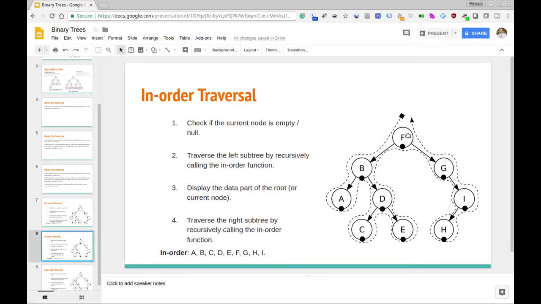We start off with the root, and then basically what we do is we go down as far as we can to the left. So we start off here. Can we go to the left? Yes. Okay, we go here. Can we go further to the left? Yes. So we're here. Can we go further to the left still? No, we can't. So go ahead and print out A. So we print out A. We move back up. We print out B.